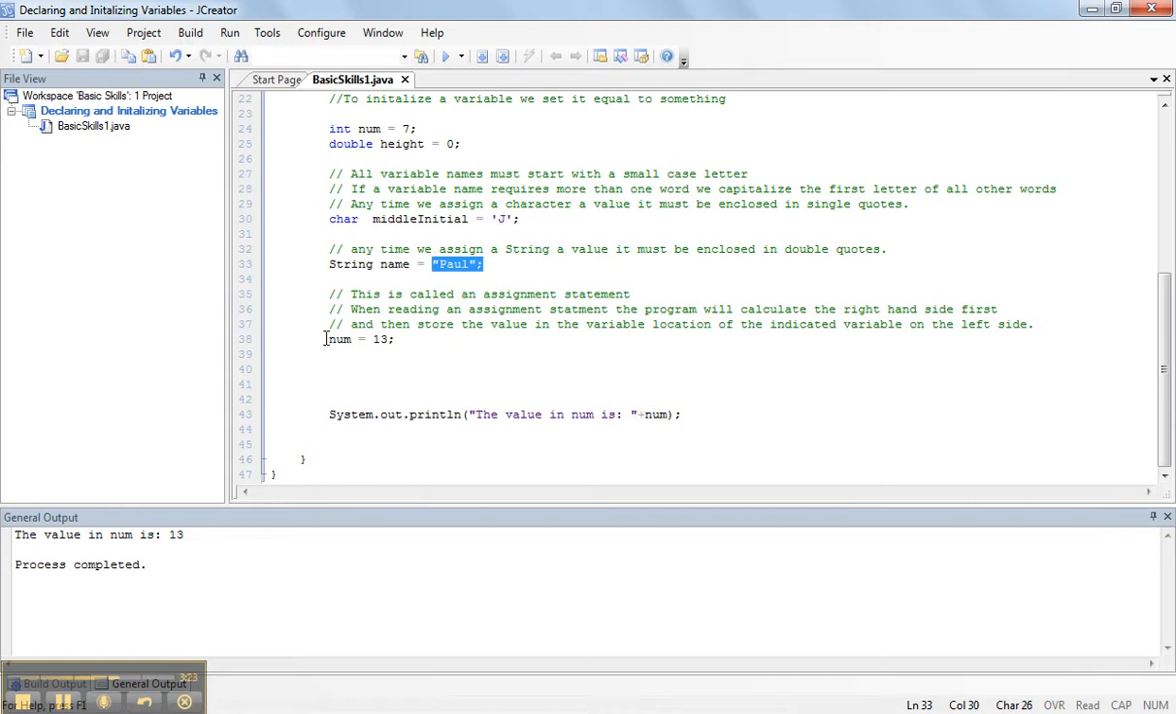And then below, now we assign num the value 13. So when we output the value of num is plus num, the computer will say what is stored in num currently, and we know the value stored in num is from the most recent line executed, which is 13.